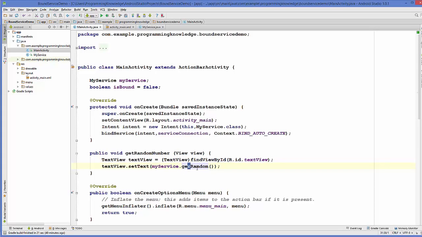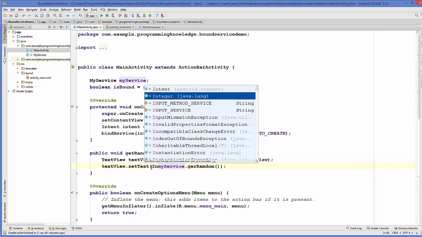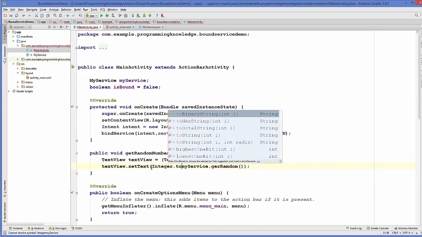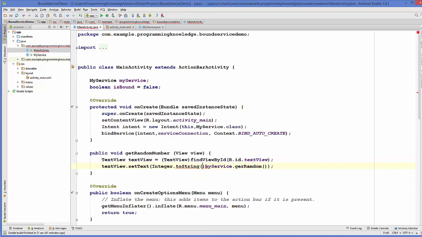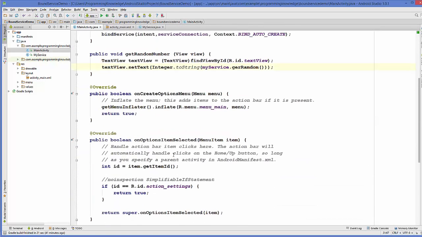Okay, but this will not work because this is returning an integer, and we want to pass to setText a string variable. So what we can do is cast this integer to string, and how we can do it, just write Integer.toString, and then inside this bracket just copy this whole method from here and paste it here. Okay, so I hope everything is done now.